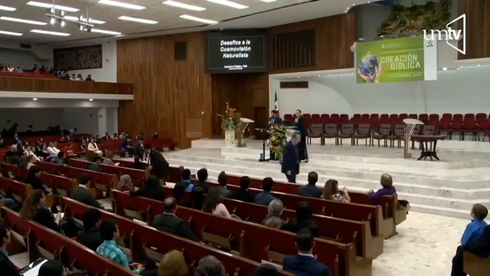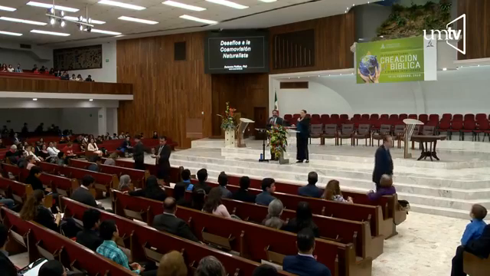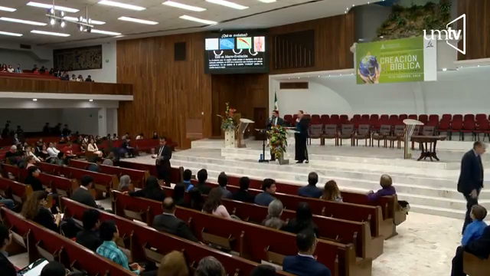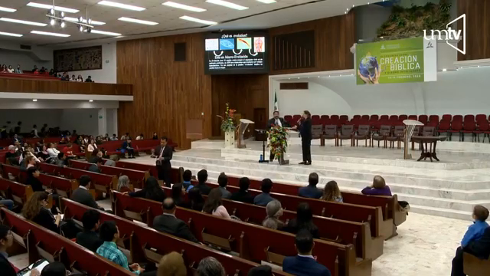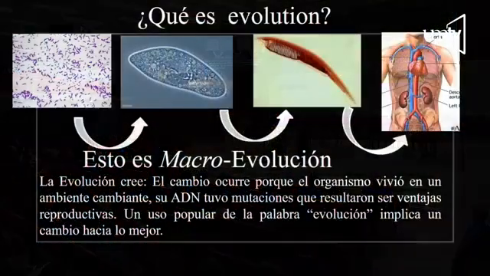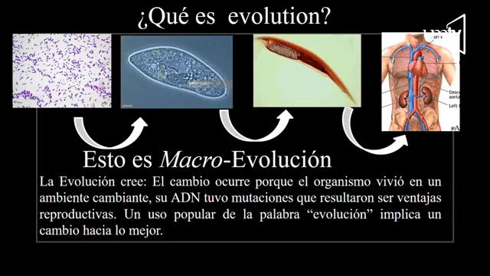Today we will talk about naturalism. So take a look at the screen. Have you ever seen this in a biology textbook? This is how macroevolution works, evolution.